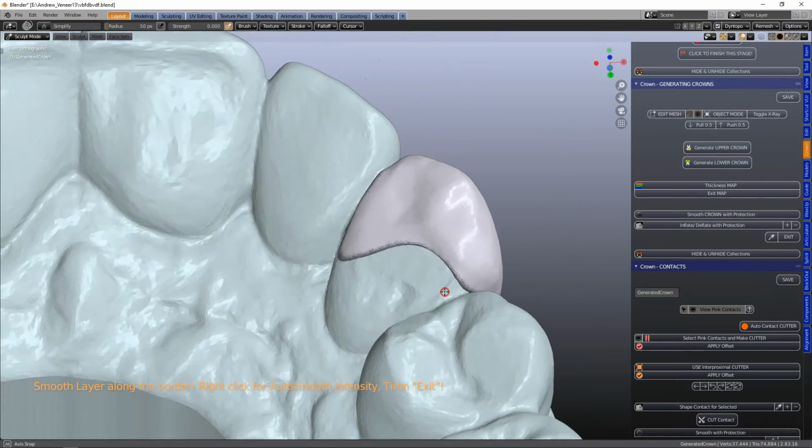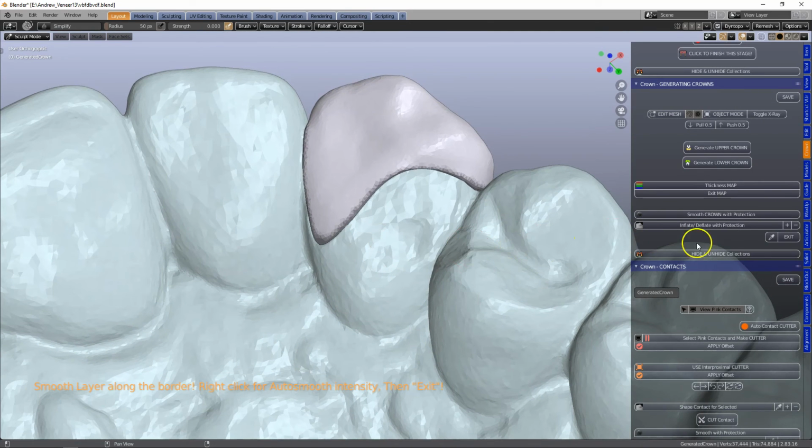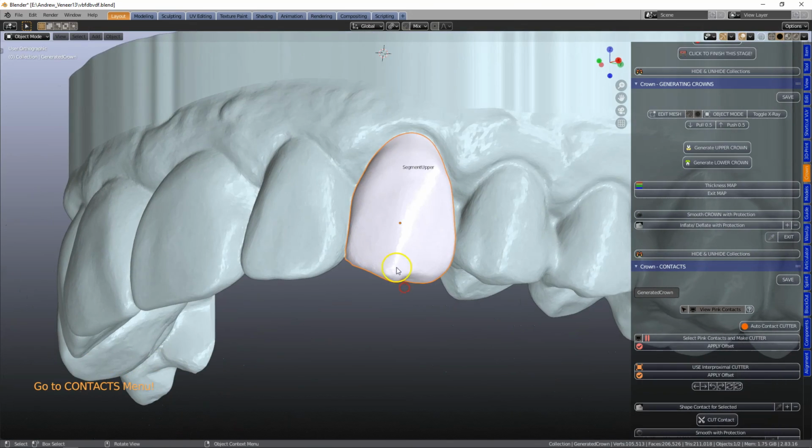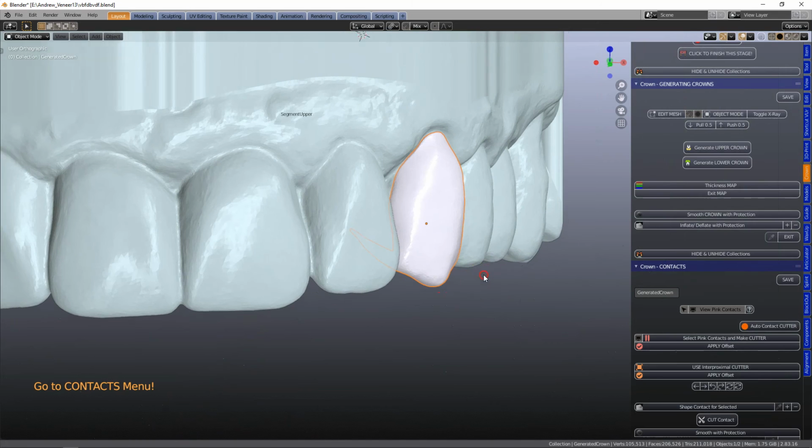So this is a really good result of a veneer. This can then be milled. And this is what it looks like finished.